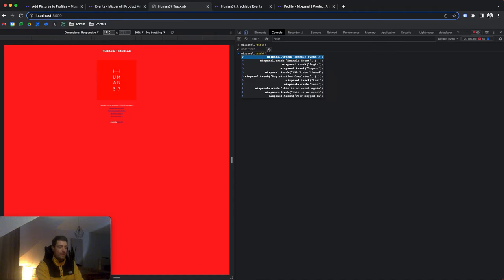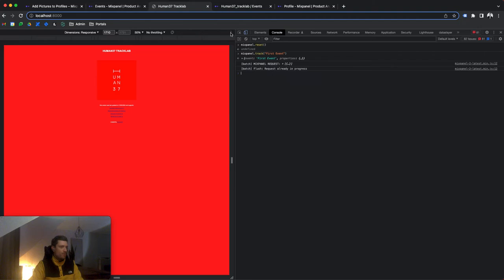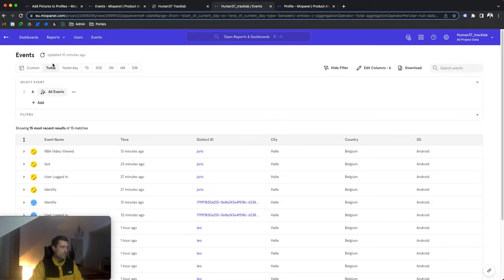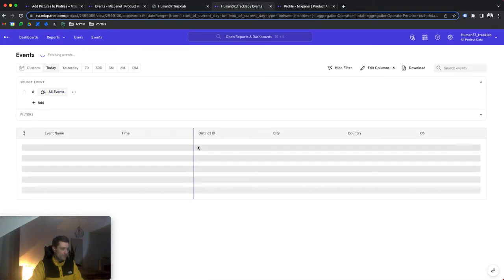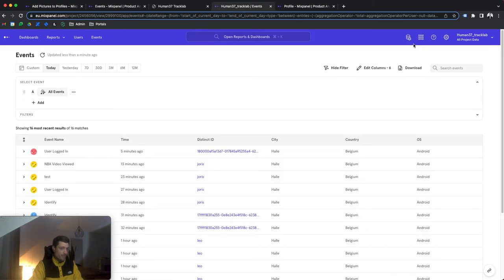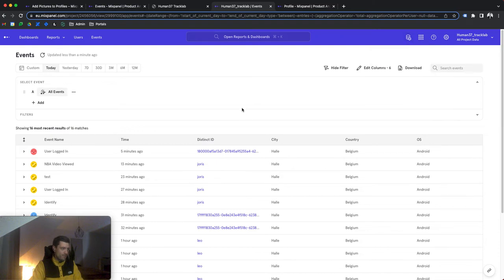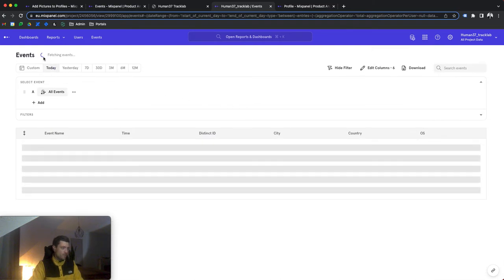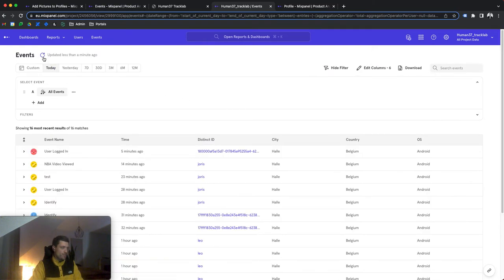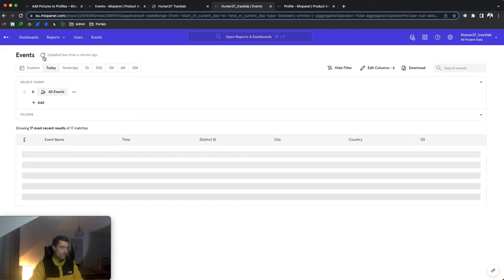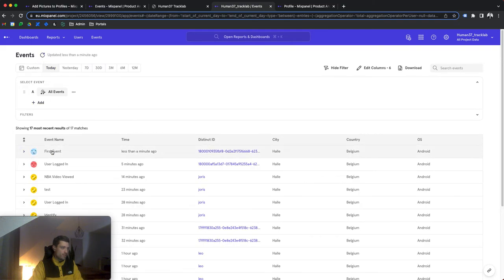Let's call it first event. Very simple, very stupid. Usually the things that work. If we now would, already in progress, so we should be seeing this coming in. If we would refresh the live view, which by the way you can find here, but also normally under events. This usually takes a while, and today it takes a bit longer than I would like. So this is the first event.